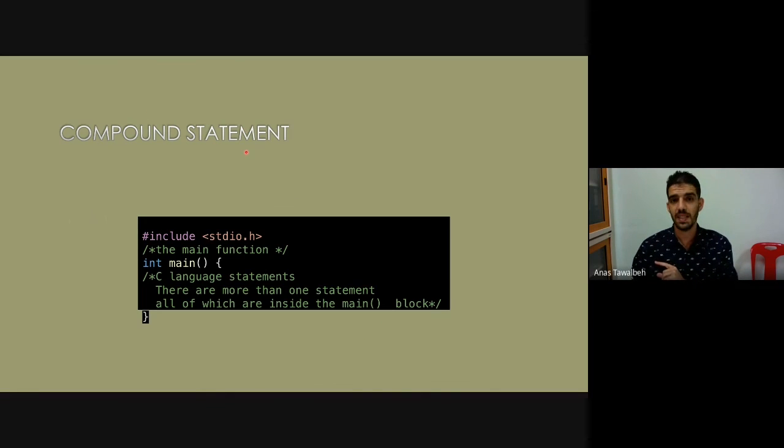A compound statement is a statement that has a block of code. So it will have an opening curly bracket and a closing curly bracket, and within the block of the statement will be other statements. Okay, so that's what I wanted to show you about chapter 5. It was just a quick discussion about it.